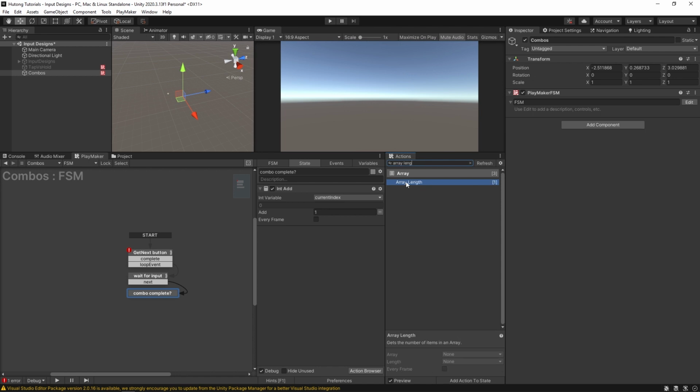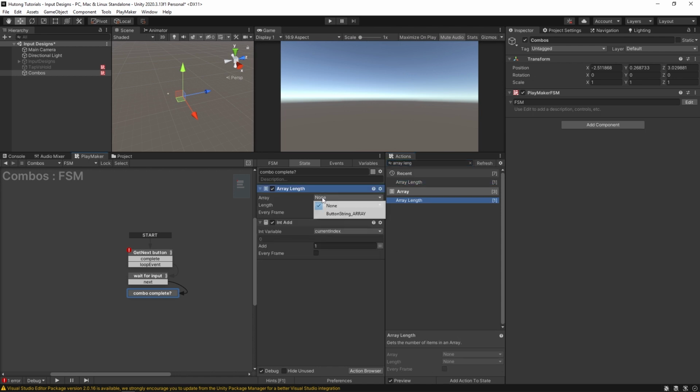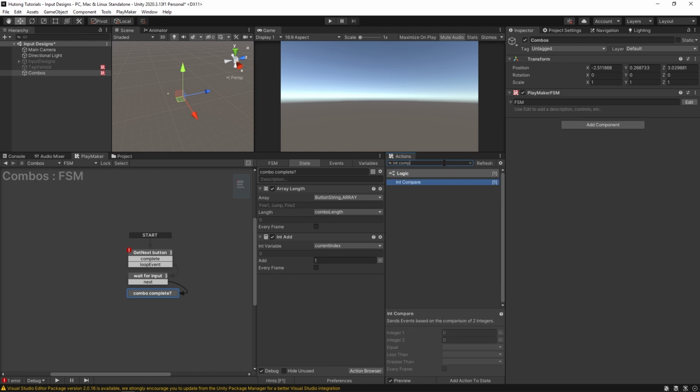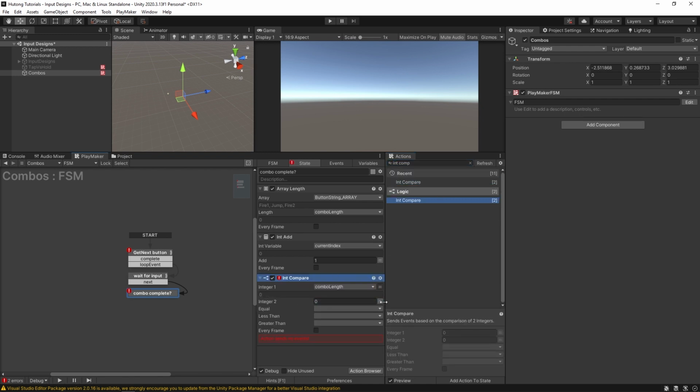The reason we want that is because we're going to be using an array length action, which gets the length of our button string array, and it can store it in a new variable that we'll call combo length. So we're getting the length of it, which is 3. There's 1, 2, 3 items in here. It'll store that as 3 in the length. So this int add is always making sure that our current index reflects the more human-readable idea of the entries. What you do then is an int compare, and you say, are the combo length and current index equal? And if they are, we complete the combo.